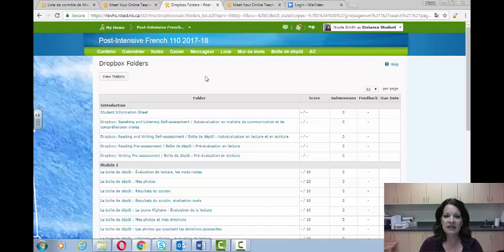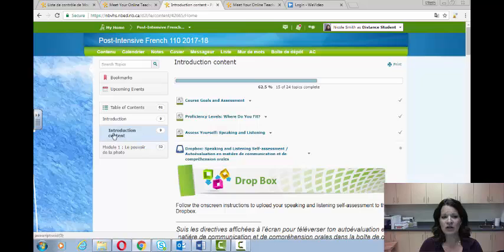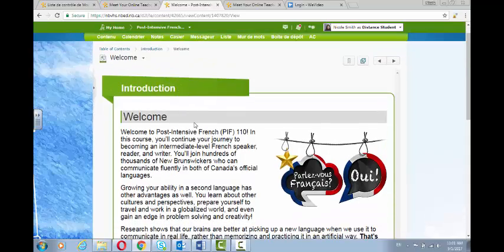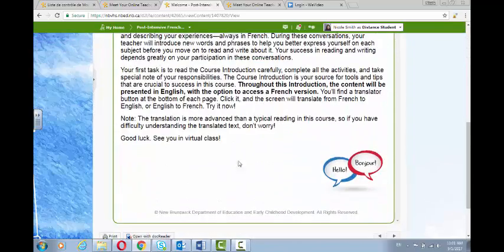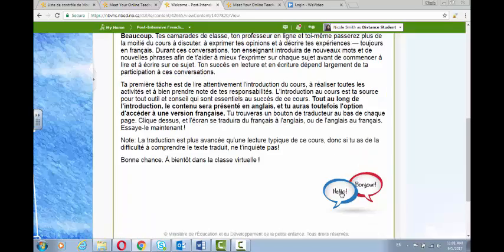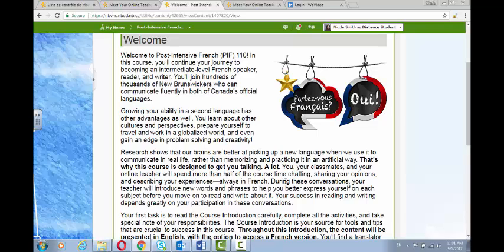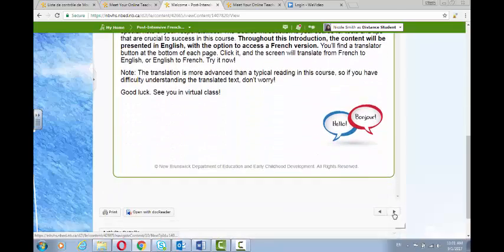Once you've completed the checklist, that part will also be working through the introduction. Once you've finished the scavenger hunt and the student information sheet, and you've had a chance to browse through the class, you'll want to go to the introduction. You'll notice this part is in English, but you can toggle between French and English depending on your comfort level. Please note, this feature is only available in the introduction. Once we get into Module 1, everything will be available in French.